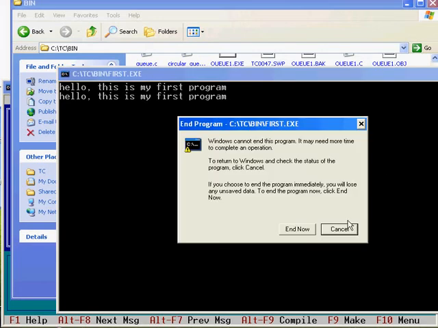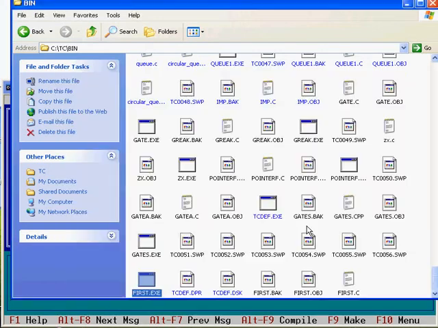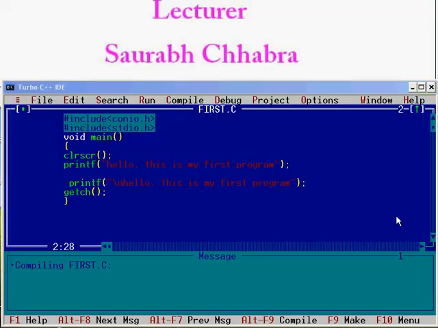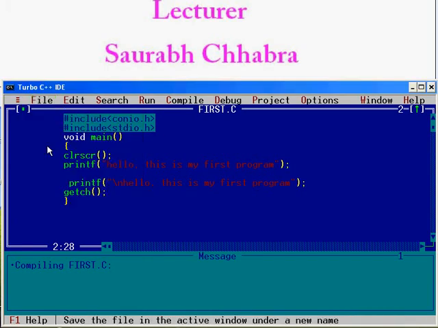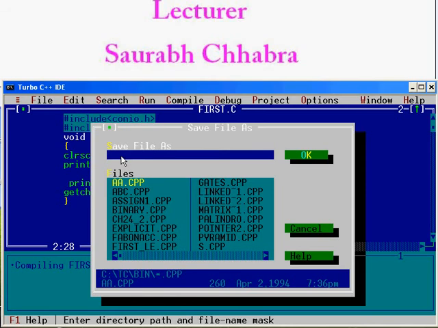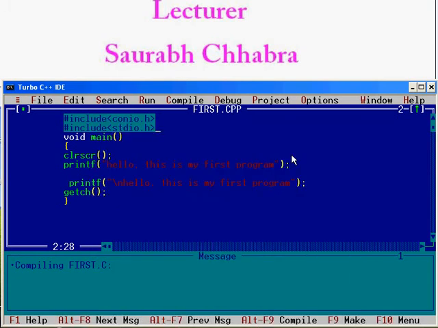Okay, now coming back, let's just keep them down. One more thing I would like to do is to save this file as first.cpp, because I want to explain each and every basic. I don't want to leave anything which you all should know.